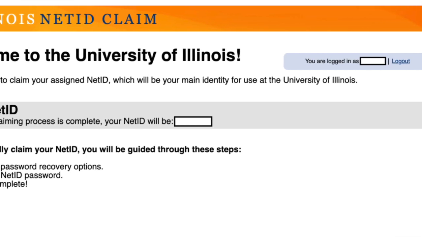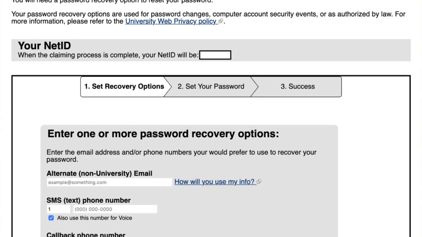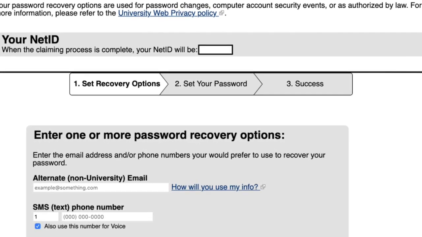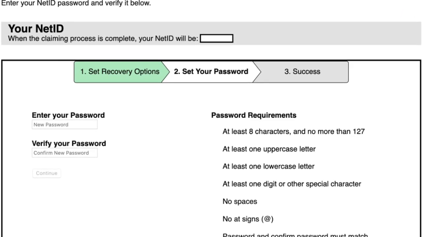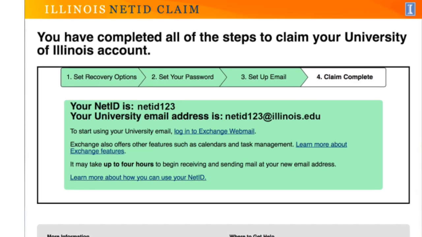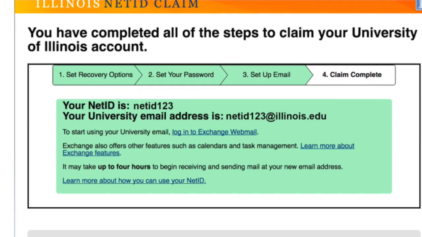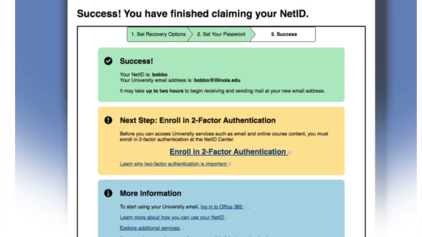Step 3. You will now be asked to set your recovery options in the event that you forget or need to reset your password. Step 4. Set your password. Step 5. The final screen will confirm that you have successfully completed the Net ID claim process.